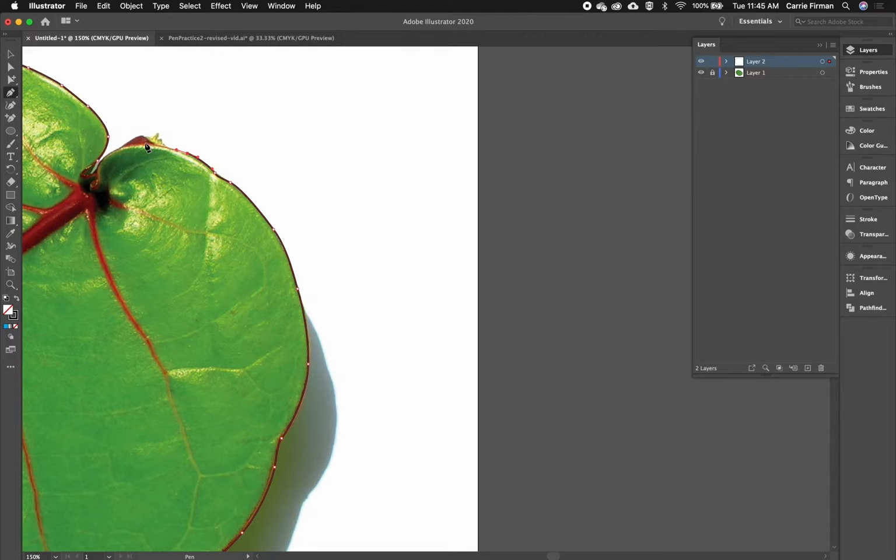So I'm going to make a tiny edit here. I don't want this little piece of stem, so I am going to trace around just the leaf part. And I'm going to include this little inlet here. And when I get to the end, I'm going to make sure I'm closing that path. And I'm going to click and drag on that point because I have a curve in there.